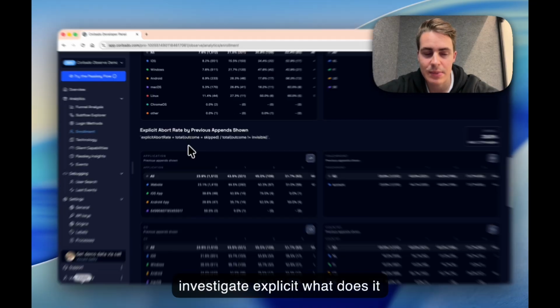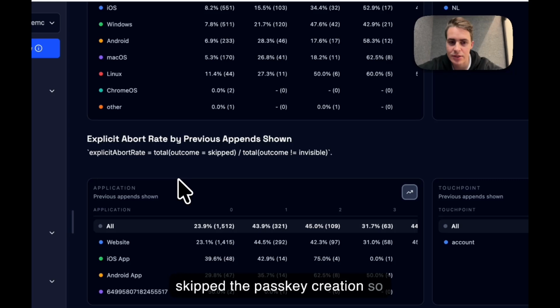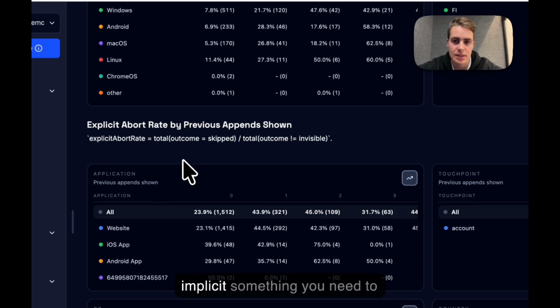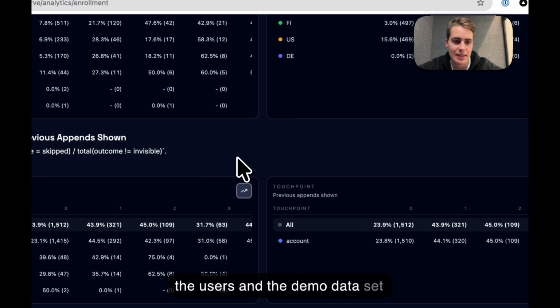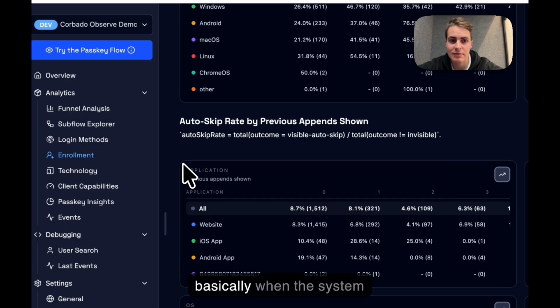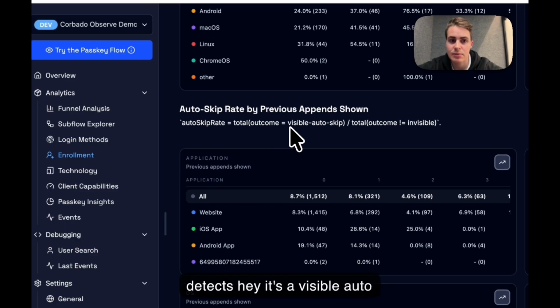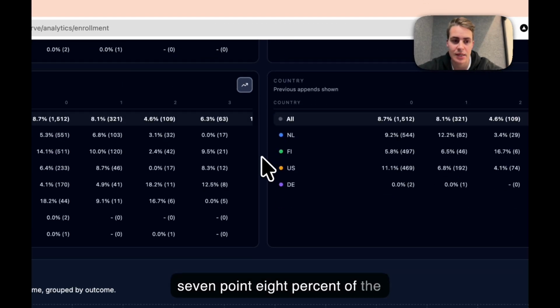Explicit. What does it mean? The user basically skipped the passkey creation, so they didn't want to, and it wasn't implicit, something you need to respect. Here almost 1/3 of the users in this demo data set have chosen to skip, and that's the explicit abort rate. Then it might also be auto skip. That's when the system detects, hey, it's a visible auto skip, we shouldn't do it. The user technically was still offered, but the system decided to automatically skip it, and we have that here in 7.8% of the cases.